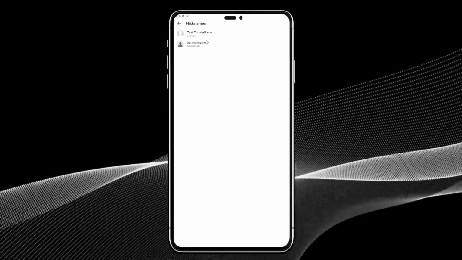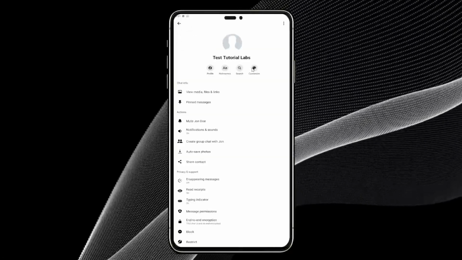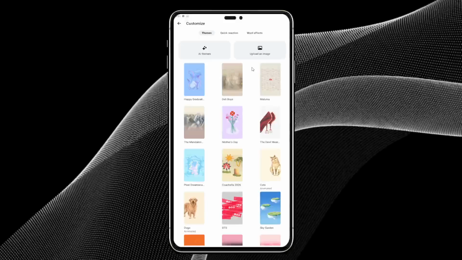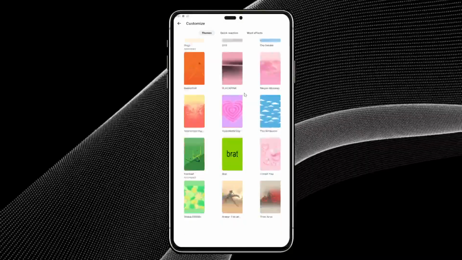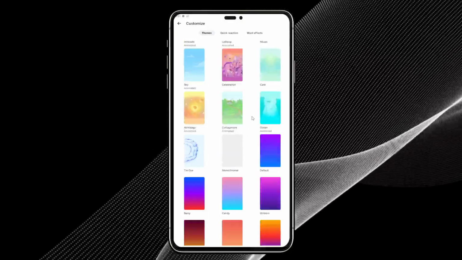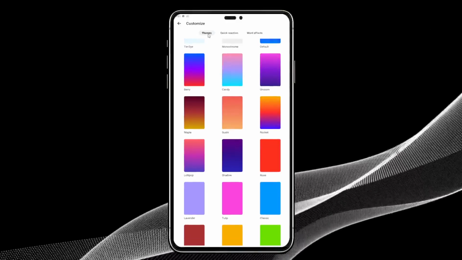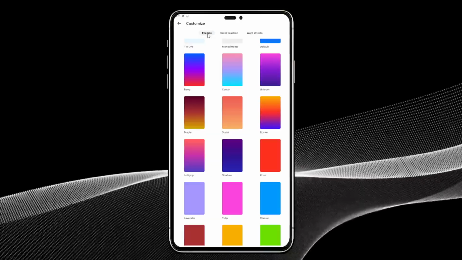After setting the nickname, go back to the main conversation settings. Now click on Customize to access more personalization features. This section gives you control over the visual appearance of your entire conversation, making it more enjoyable and tailored to your preferences. In the Customize menu, click on Theme at the top. This is where you can change the colors of your conversation, giving it a completely different look and feel.